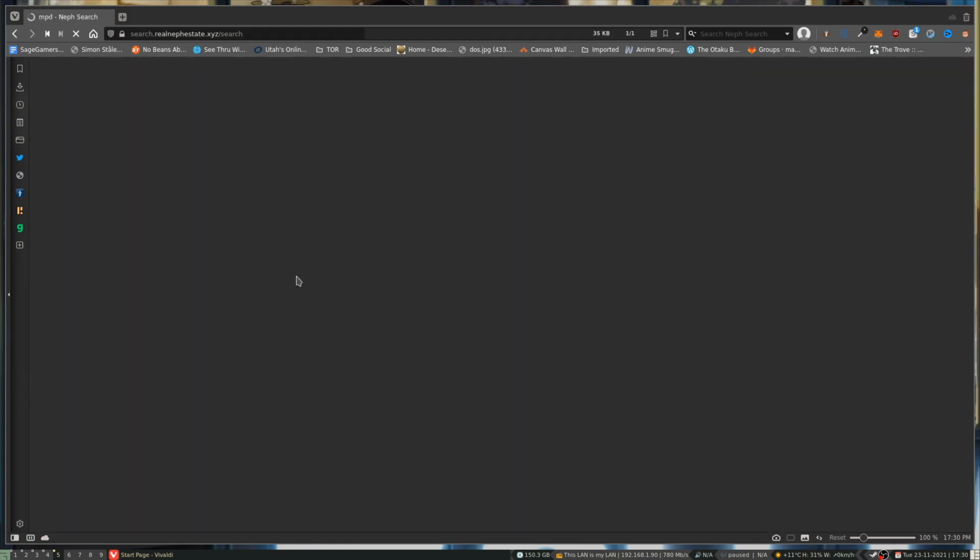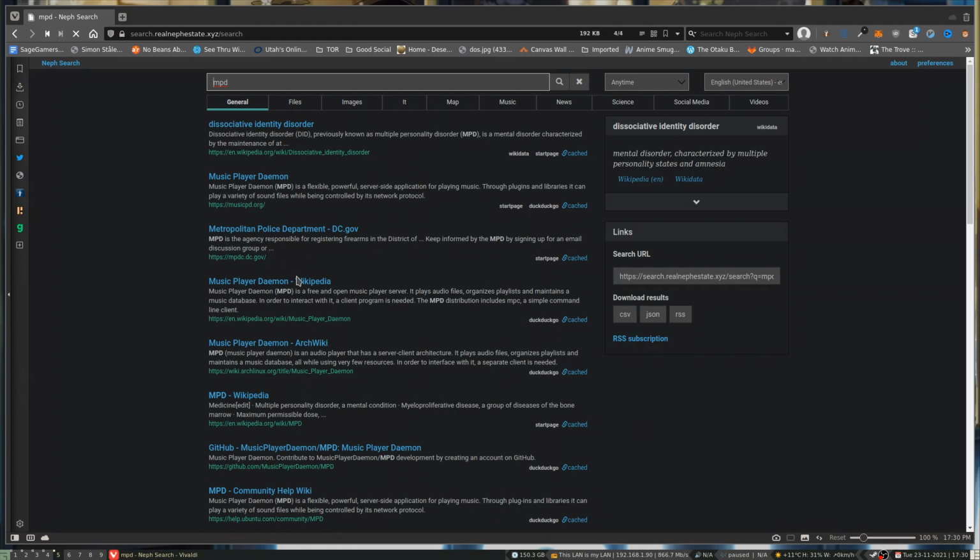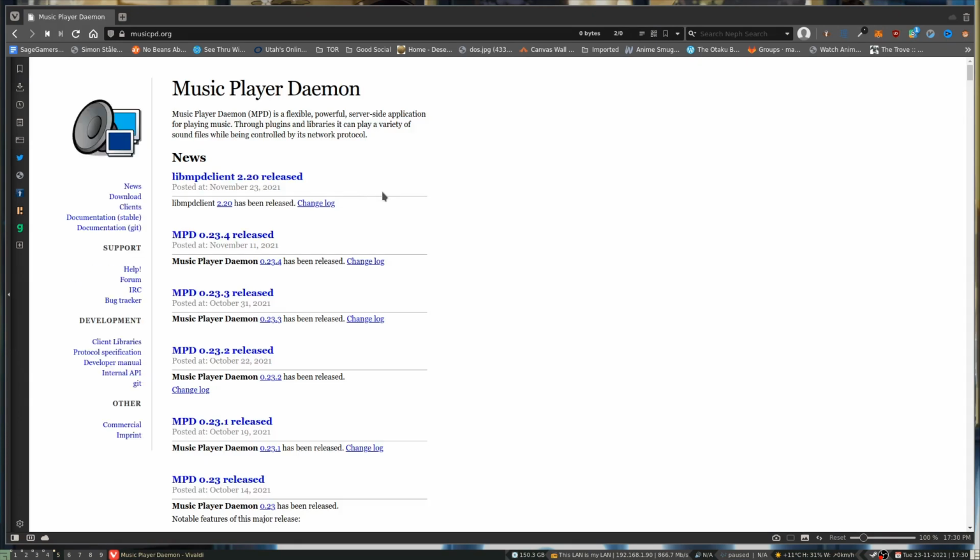But basically, MPD is a daemon that runs in the background and manages your music and the playing of said music. In essence, it directly interfaces with the audio and plays your music, and you can use it to scan stuff. And the default client for MPD is MPC.